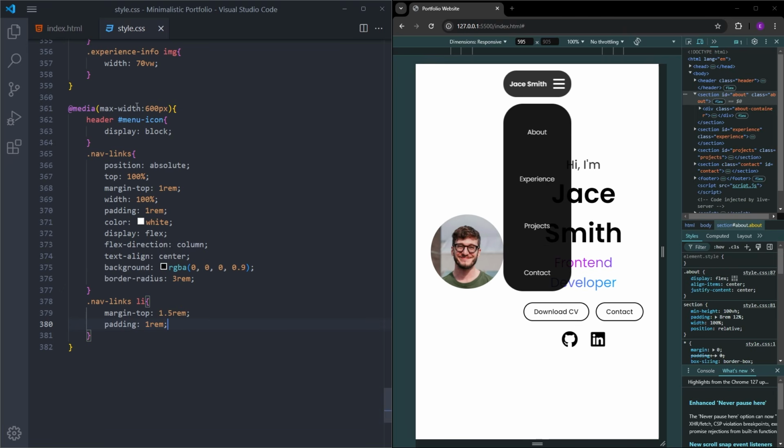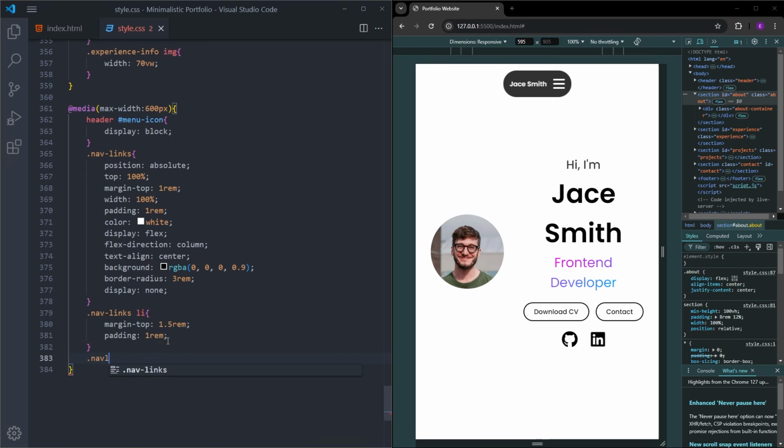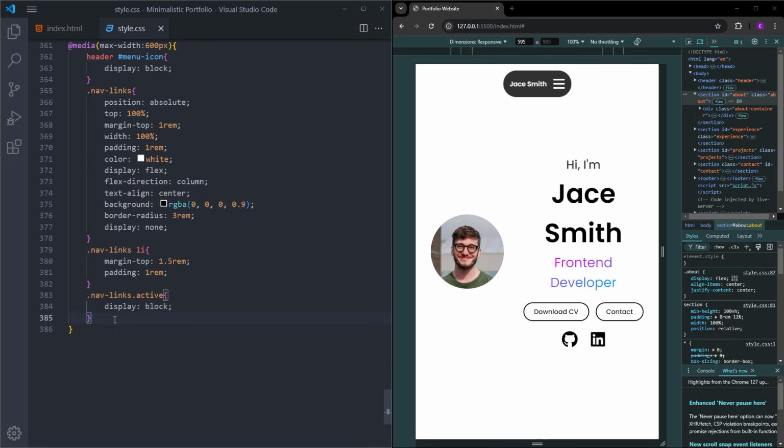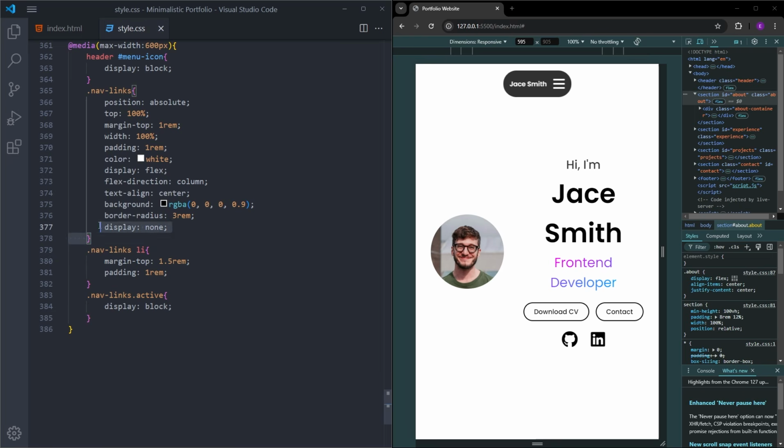So we are done with the styling of this menu. Now we are going to set it to display none. And when this nav links gets the class of active, it is going to be displayed as a block element. And we are going to be doing this using JavaScript. Now we are not displaying the menu. Using JavaScript, when you click on the menu icon, we're going to give this navlinks element a class of active. And when it gets the class of active, we are going to be displaying the navigation list.